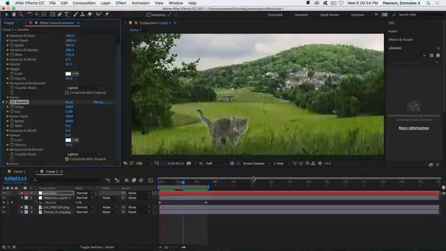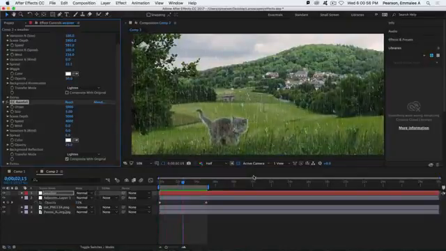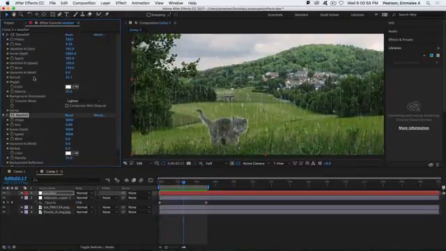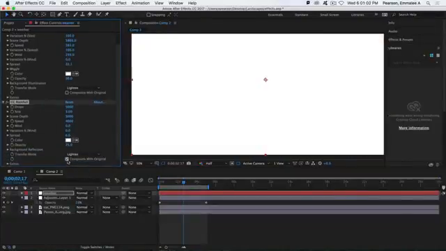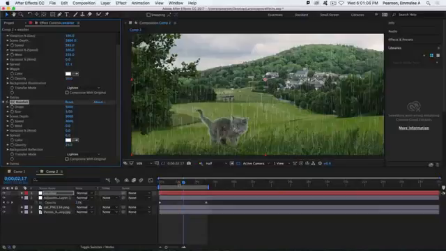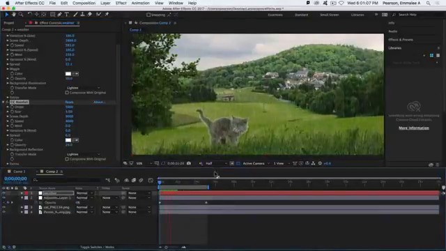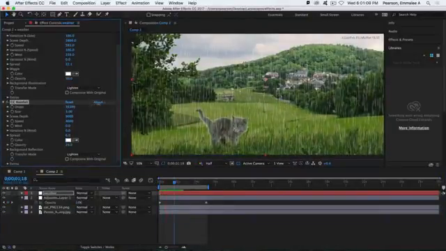Poor kitten. So the rain comes down a very similar way. I'm going to turn off the snow for now. With the rain, same thing. We want to not composite on original. And the rain is very similar. It just comes straight down. We can increase the amount of drops.